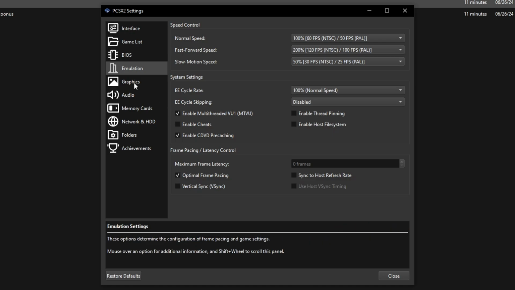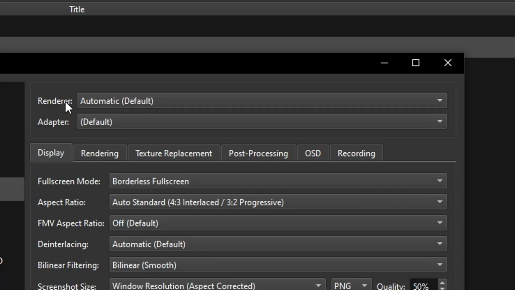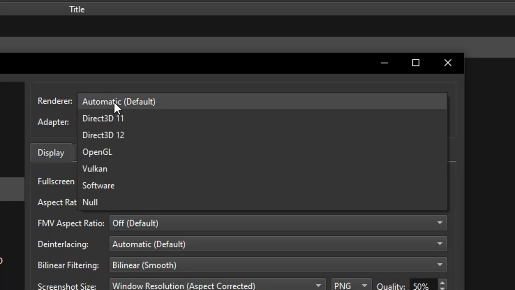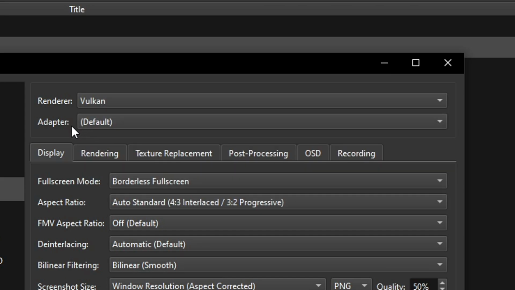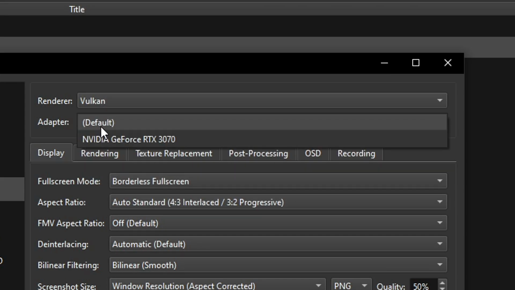Next, click here on the graphics tab, and right here where it says render, the best video renderer for this emulator is this one here, Vulkan. But if your GPU is a little outdated, Vulkan is not going to show up. If that's the case for you, the second best video renderers in my opinion are Direct3D 11 or 12. On the bottom where it says adapter, this is the video card that you want the emulator to use. In this case, your main video card, if you have two on your setup.